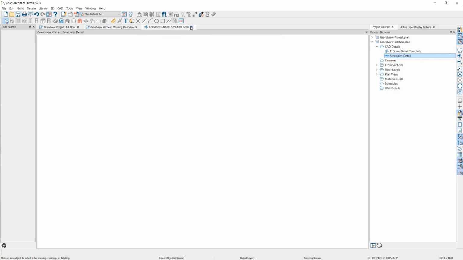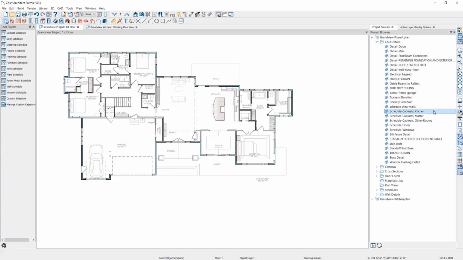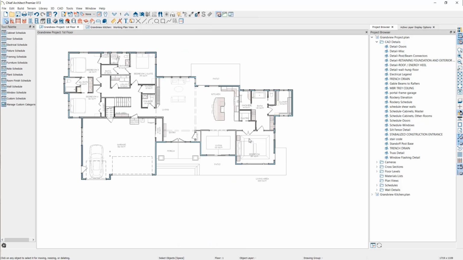For an example, I'll use the Grand View plan we have in our samples gallery. In the project browser, I'll expand the list of CAD details. I'll delete this Schedules Cabinets Kitchen detail and recreate it. I'll delete it by right-clicking and then choosing Delete. Next, I'll click on the parent CAD Details folder and choose New CAD Detail.